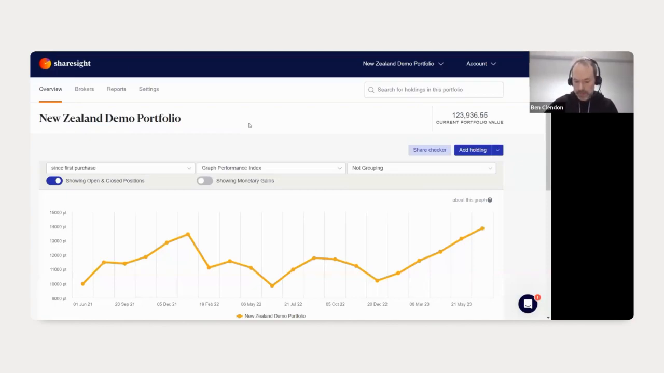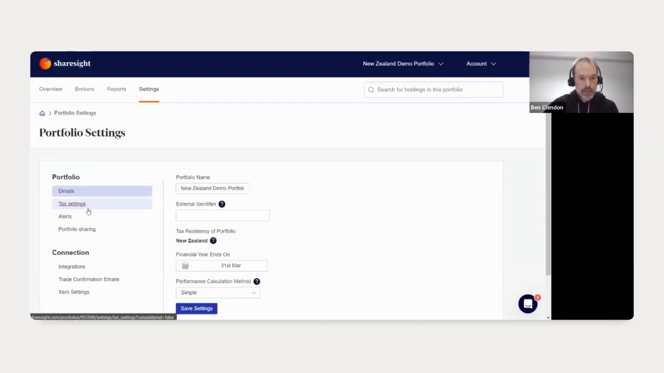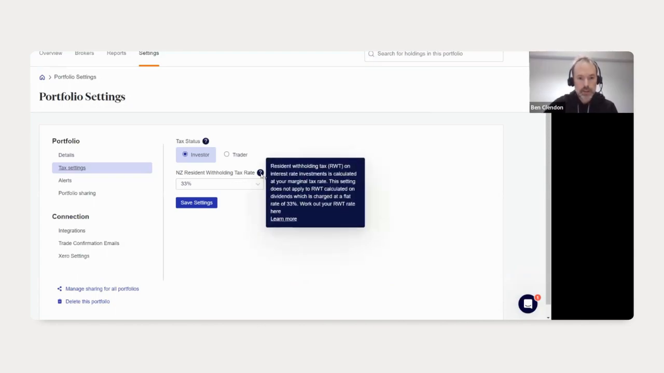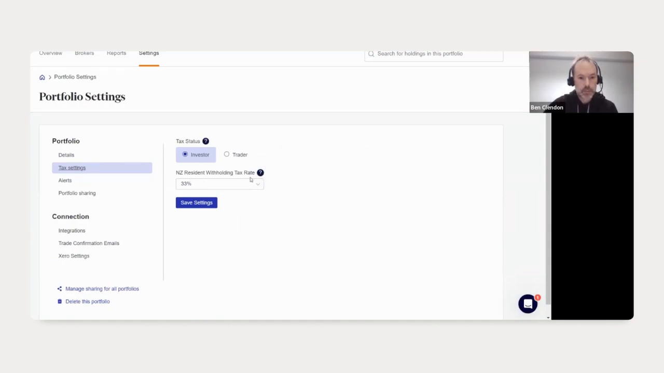So tax stuff. One thing to do before you get underway is just check that your tax settings are correct. So we've got this New Zealand resident withholding tax rate. Now, it's not entirely clear, but this resident withholding rate is actually for your interest rate investments, so we can properly calculate the tax on those. Your standard dividends will be taxed at the default of 33%. So just make sure that's correct if you have any fixed interest.